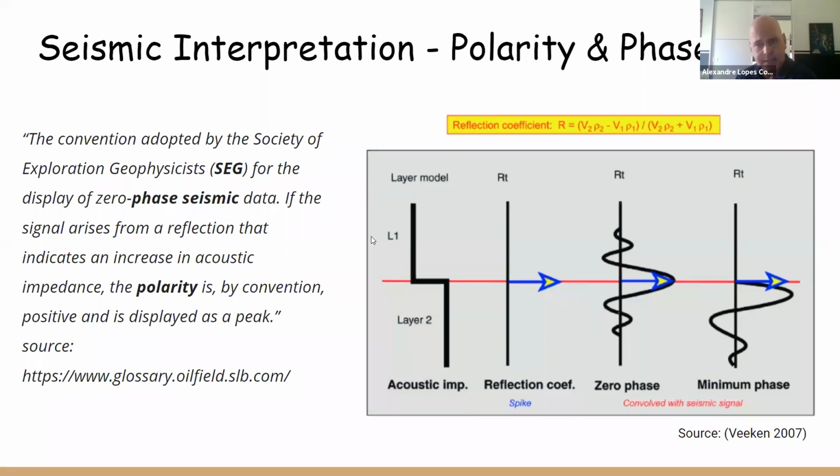Each layer has a density and a velocity as properties. This layer has one density and velocity property, and layer two the same. And so you will calculate your acoustic impedance. The acoustic impedance is the product of the density and the velocity of a layer. And then you will calculate the reflection coefficient. This is the formula here.